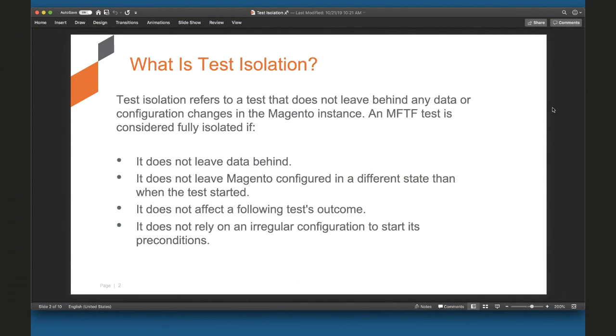So a full definition of a test is considered isolated is if it does not leave data behind, doesn't leave Magento configured in a different state than when the test started, doesn't affect the next test's outcome, and it does not rely on irregular configurations to start its preconditions.